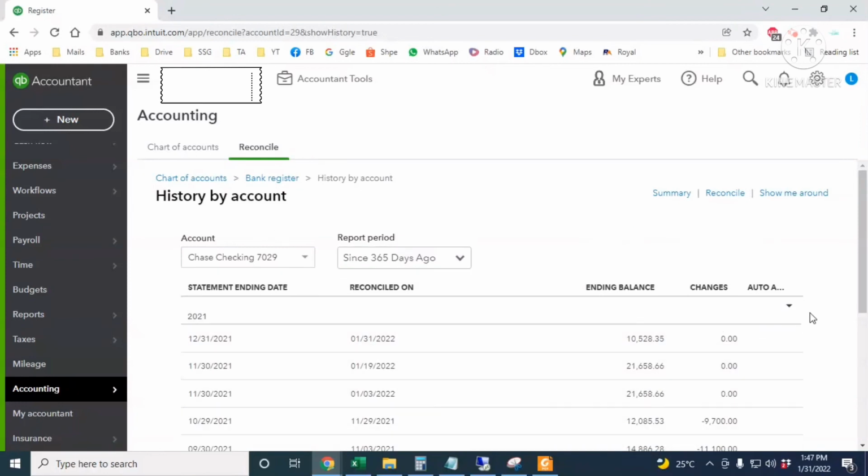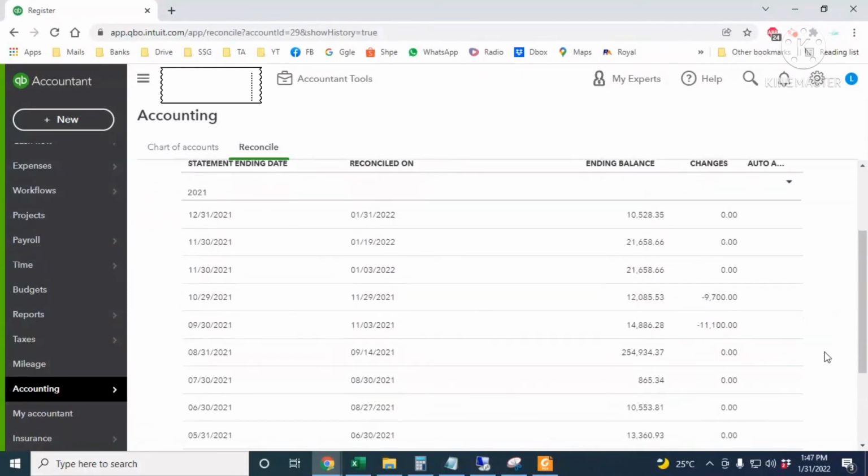All right, so that's it. That's how to do bank reconciliation in QuickBooks Online.